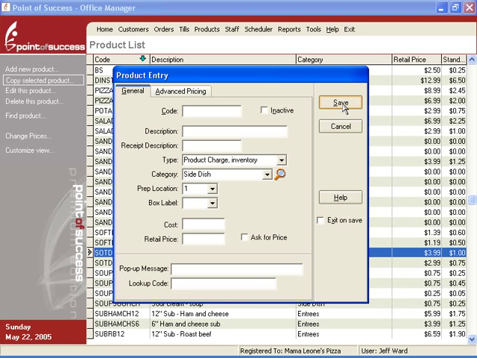And we also need to set up the bowl size for baked potato soup. So type Soup BTB for bowl. Edit that. And put our cost in here and our retail price, which in this case for the bowl size is $4.99. And we'll click Save, and our new product codes are set up.